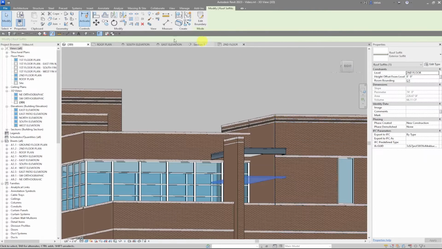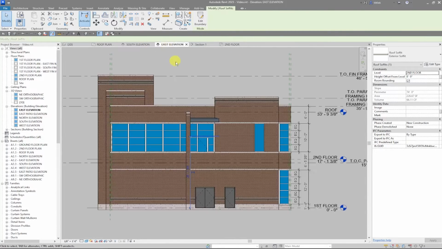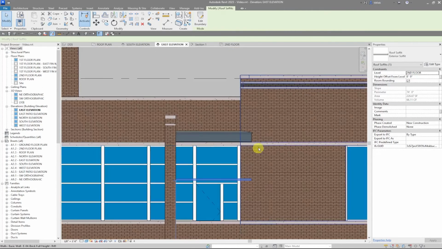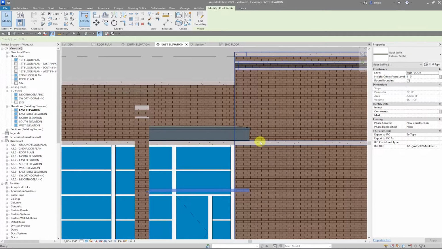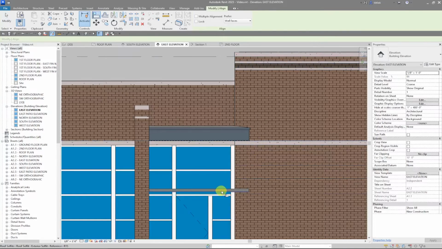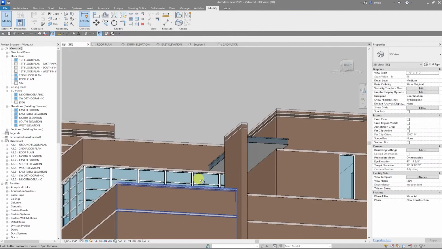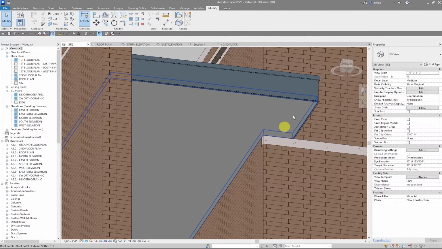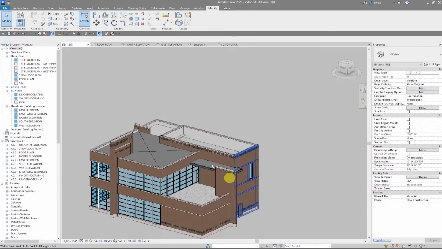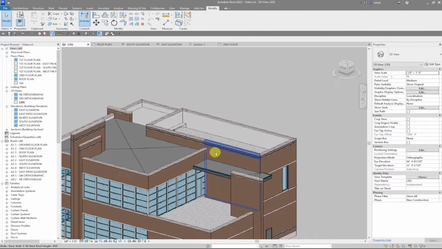So we could go to an east elevation, and we would like the bottom of this to align with that course line. So we can align there, the bottom of that soffit. And again, if we go back to a 3D view now we have a soffit at that bottom edge. So that's how we create the exterior soffit for that patio roof.